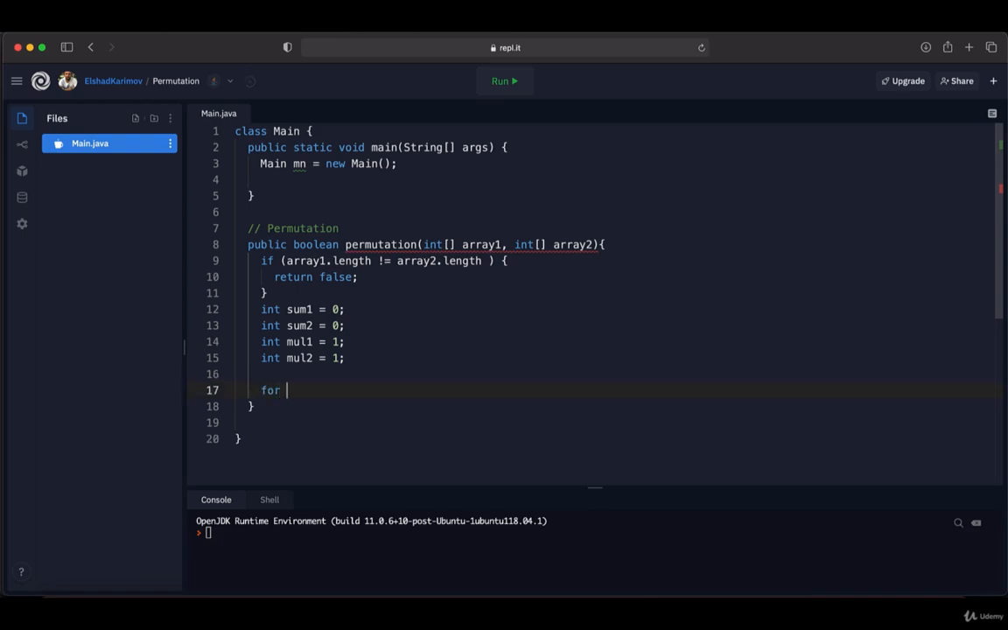So it's going to be like this: for int i equals 0, and this will continue until the length of any of these arrays, because the lengths of both arrays are the same. So for simplicity, I'm going to put array 1. You can put array 2 over here also, it doesn't matter because both lengths are the same, and it will be increased by 1. Then here I'm going to assign the sum 1, the sum of elements of the first array. So it's going to be like this: plus equal array 1 with the index of i.